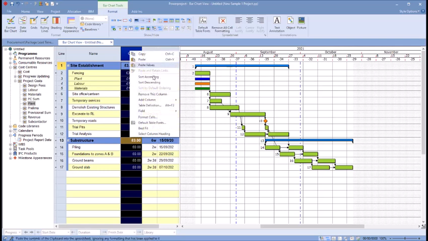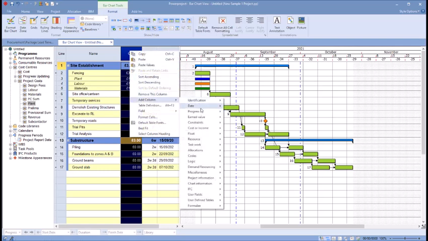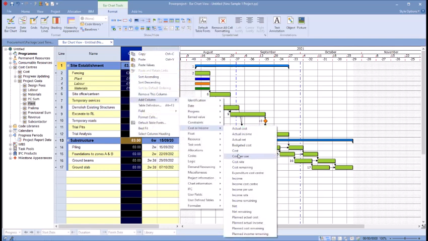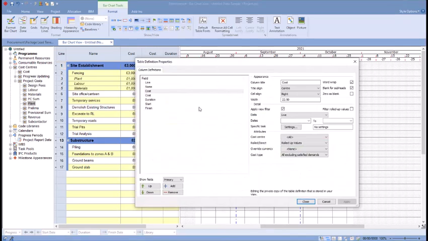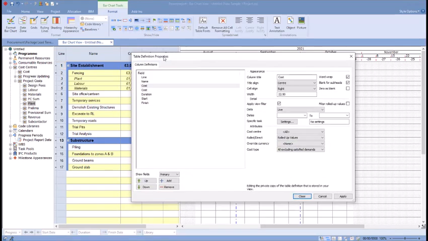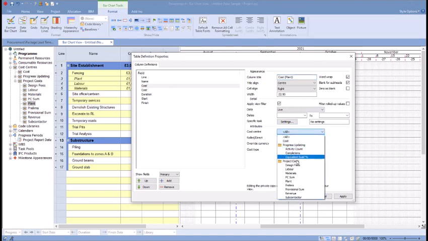So if I'm just going to add another column in again, just right click, go down to cost and income, choose cost in here, and it's going to add another cost column in. It comes up with my table definition. But inside here I'm going to say cost plant. So I just want this for the plant cost center. And down here, I just choose my plant, and that's going to put that in there.